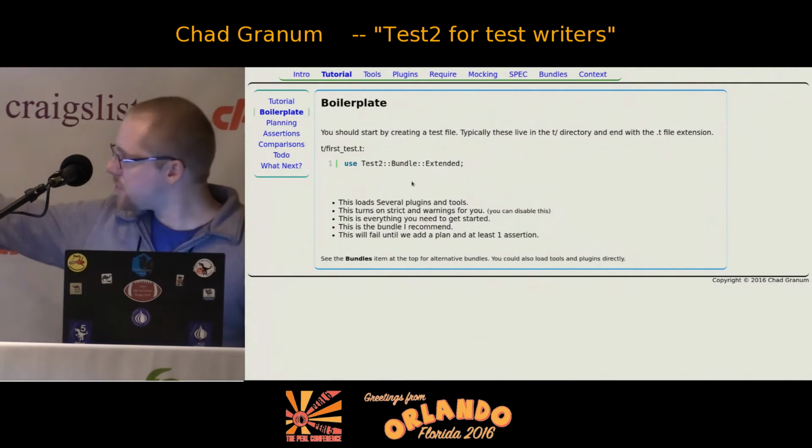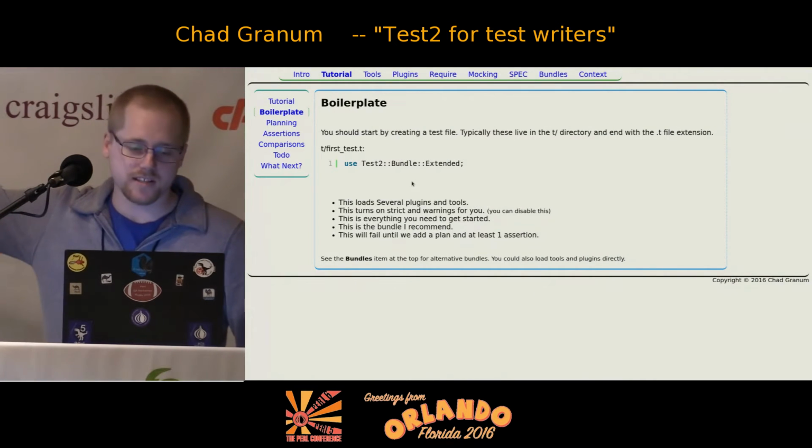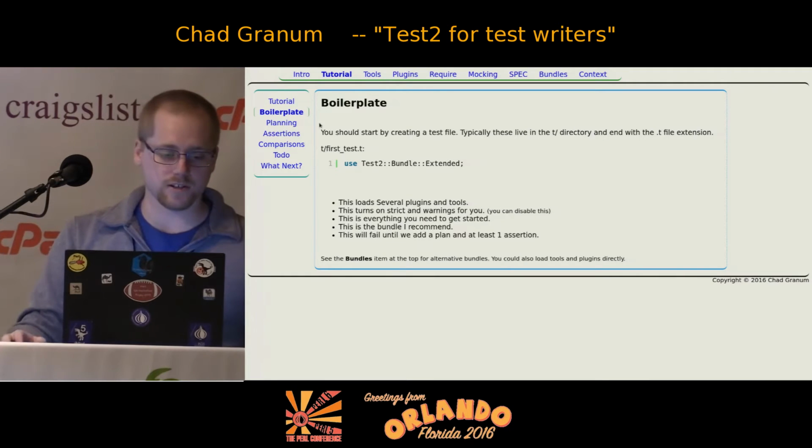It's just everything you need to get started. This boilerplate, I put a little notice on the bottom. This will not pass if you just do a test file with just this because there's no assertions. You need to have assertions.